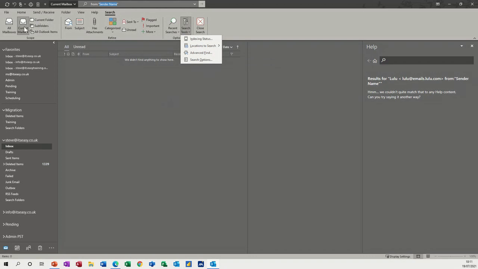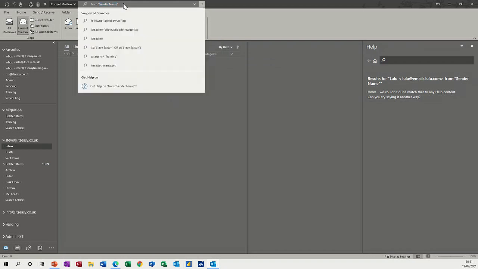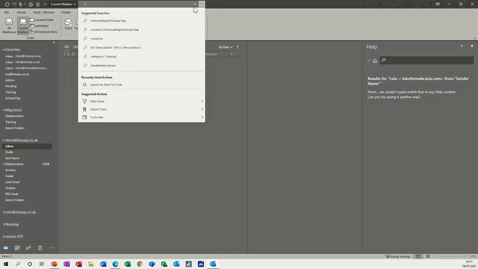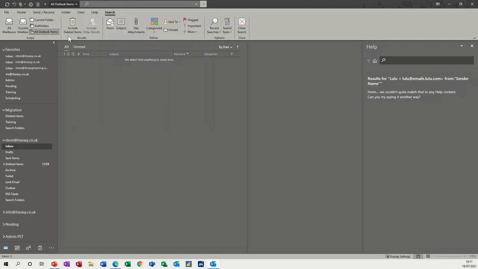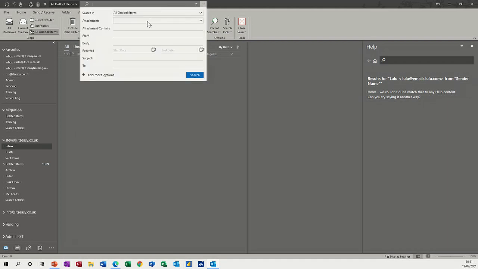Now all the time I was doing that, you can see every time you click up the top here, this list drops down, which is your quick search, which overwrites this. To be honest, it's almost in the way. If I get rid of that, you've got a little arrow drop down there that gives you all of these options in a box, so you can set this up from scratch. So if I go all Outlook items, drop it down, attachments, yes, attachments contain training, let's try that one.